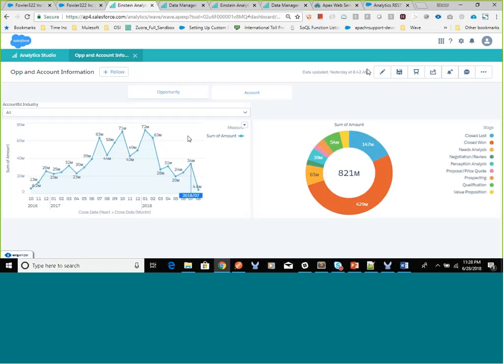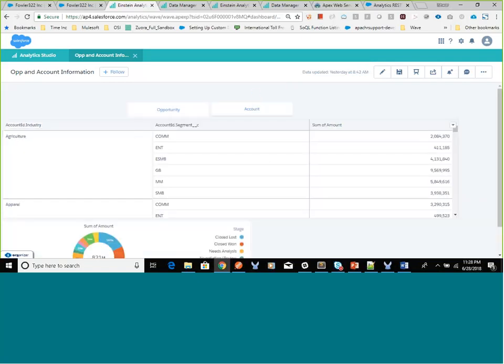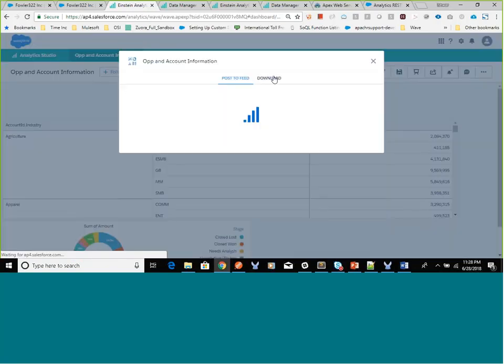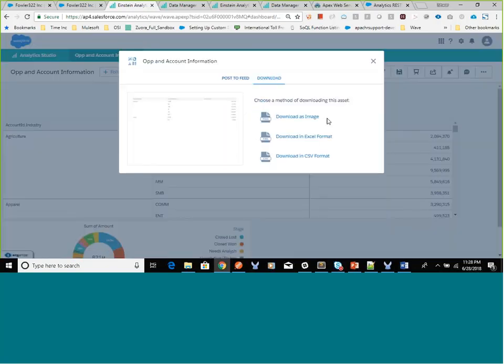And one more thing, if you have a table, so let's say I have this table, I can download the data for this table as well. If you have created a table, I just need to click on share. I can go ahead and download this data. You could see the download as Excel format or CSV format. If I click on this one, the table data would be downloaded in CSV or Excel format.